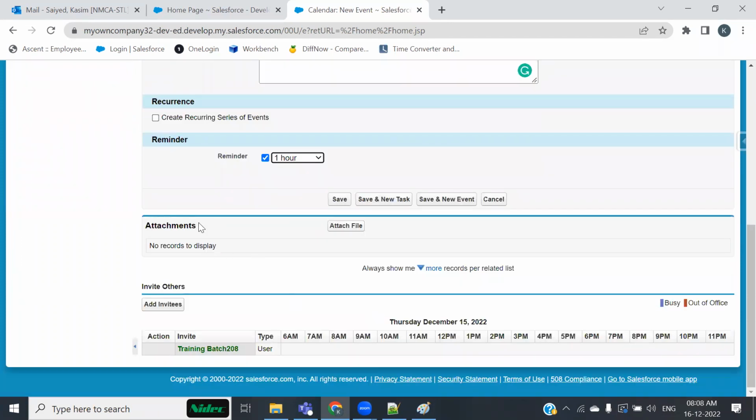And if you wanted to attach anything, for example, you designed an e-card, and you wanted this attachment to come up whenever the notification comes, you can do that. Right now we don't have anything.